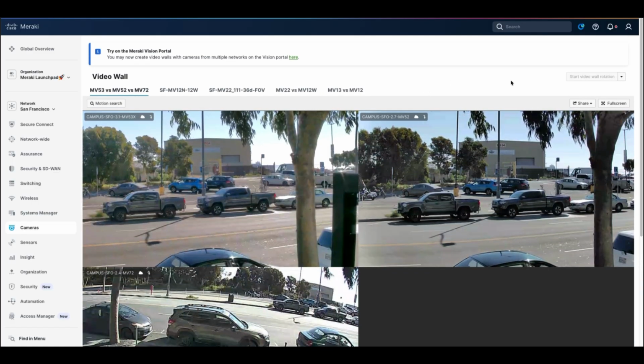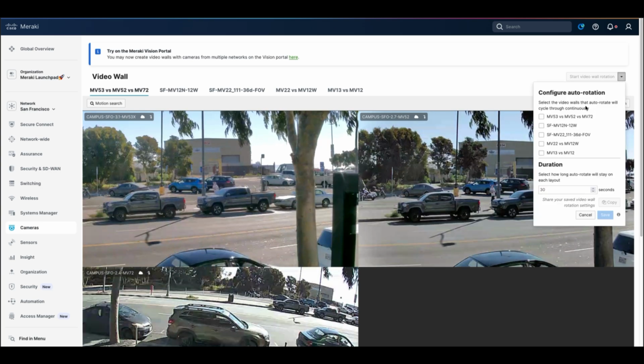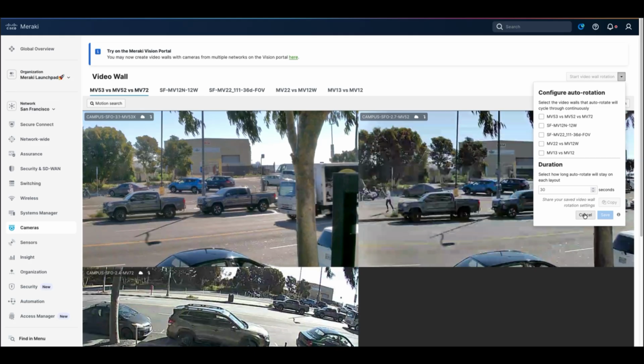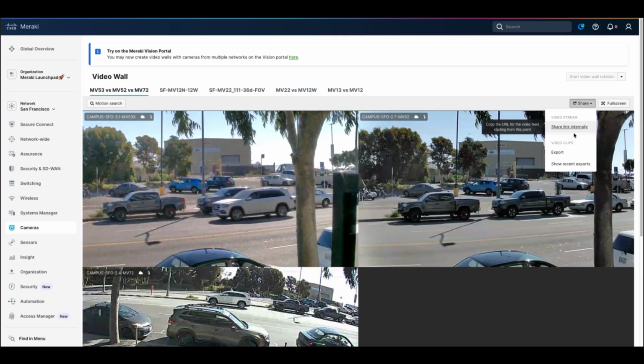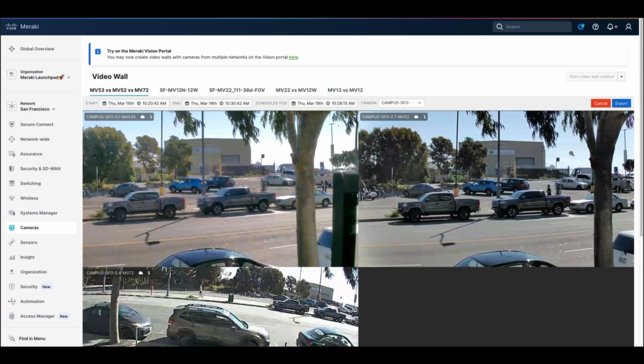The drop-down in the top right corner allows us to configure auto-rotation between sets of cameras, and the duration of each rotation. Directly under that drop-down, there is a Share button that allows us to export video from the video wall. Just select a time frame, and then press the blue Export button that appears.